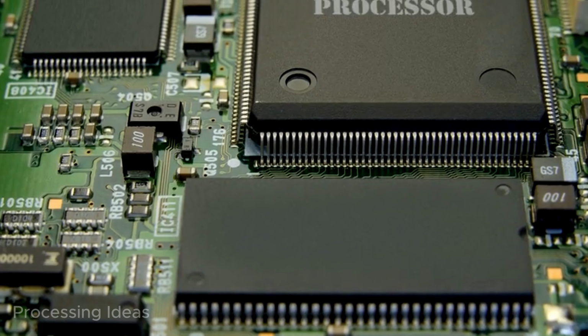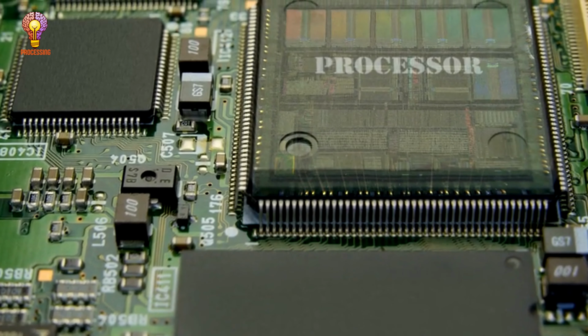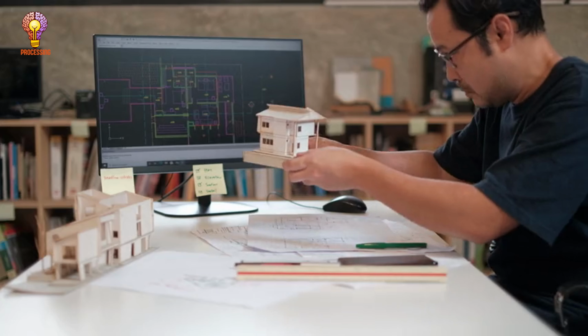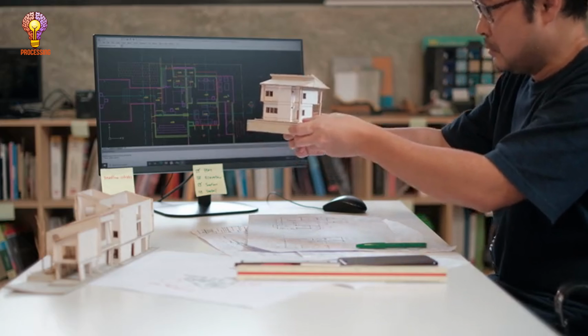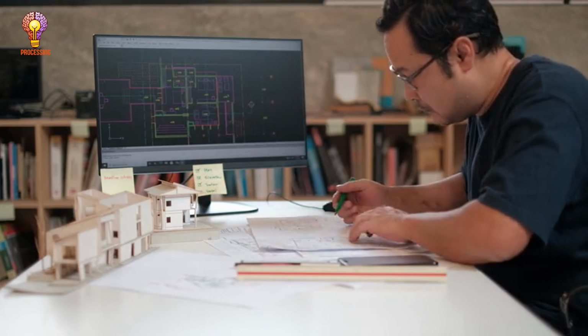The creation of a computer involves a complex, multi-step process that includes design, component manufacturing, assembly, testing, and distribution. Here's a breakdown of the key stages. 1. Concept and design. Engineers and designers define the purpose, specifications, and architecture of the computer.